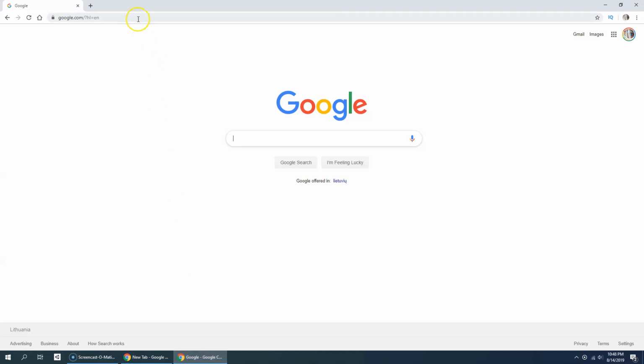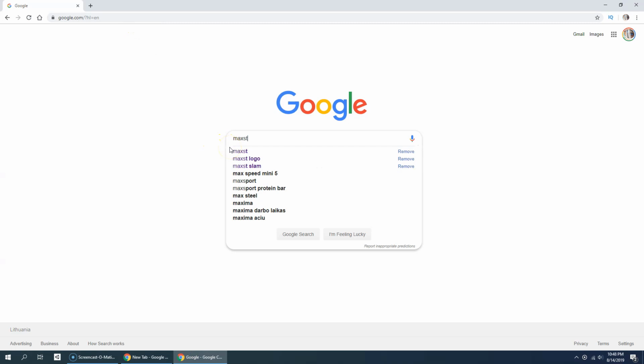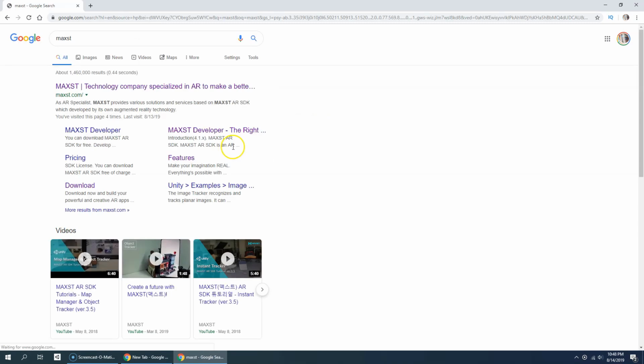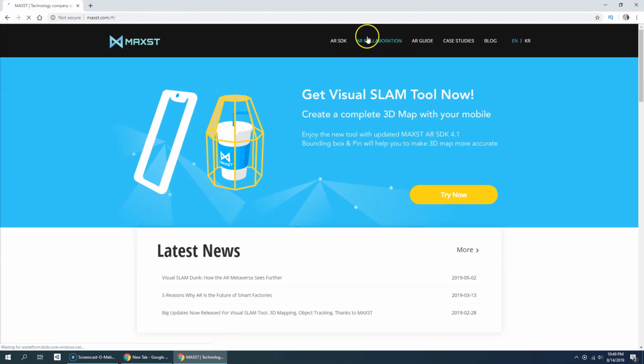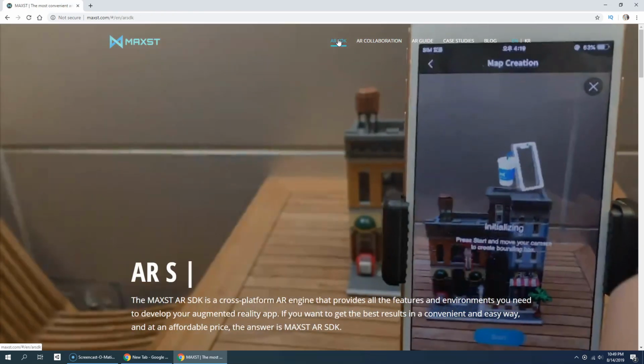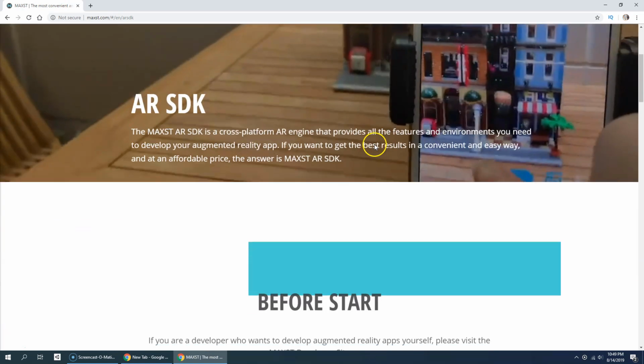Hello everyone, this is Edgar Assad and today we're going to make a Harry Potter-alike augmented reality tutorial based on object recognition, and we will be using MAXST AR SDK for this purpose.